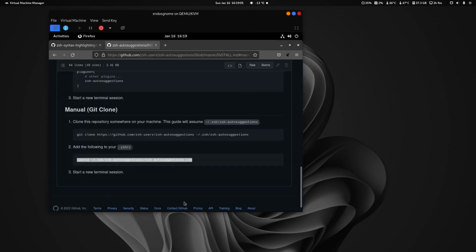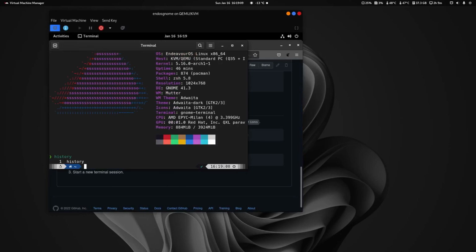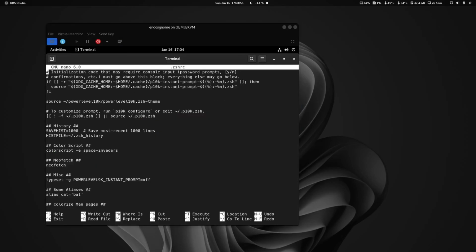Now, when I launch the terminal again, let's see, we have history. If I type in history again, as you can see, it is actually filling in the information for me. So in order to use this command, all I have to do is hit the right arrow key and it's going to automatically type in the command for me. This is a huge time saver when it comes to rerunning previous commands, or if you want to make certain adjustments to the commands, this is really, really helpful.